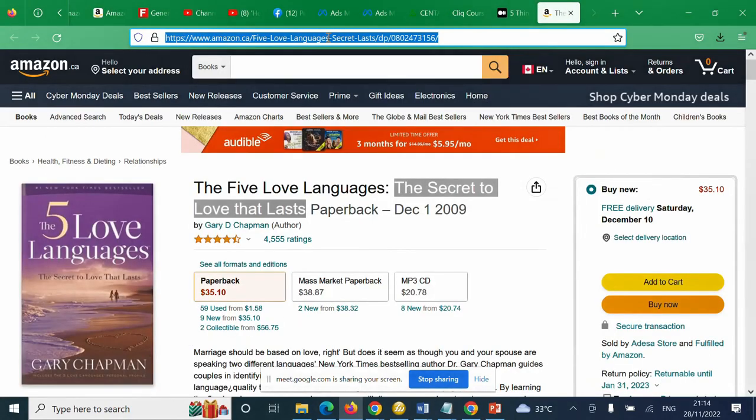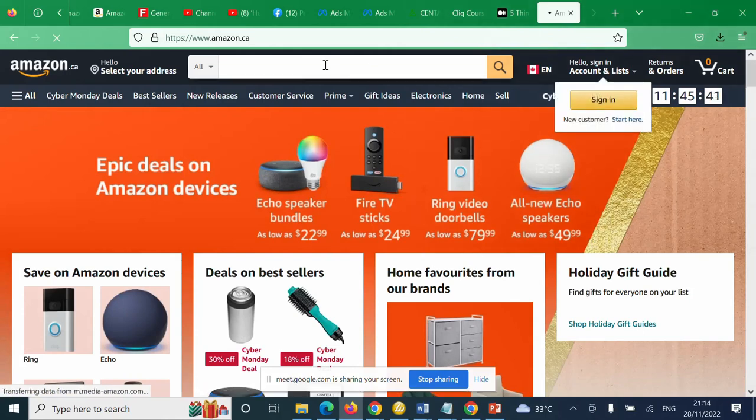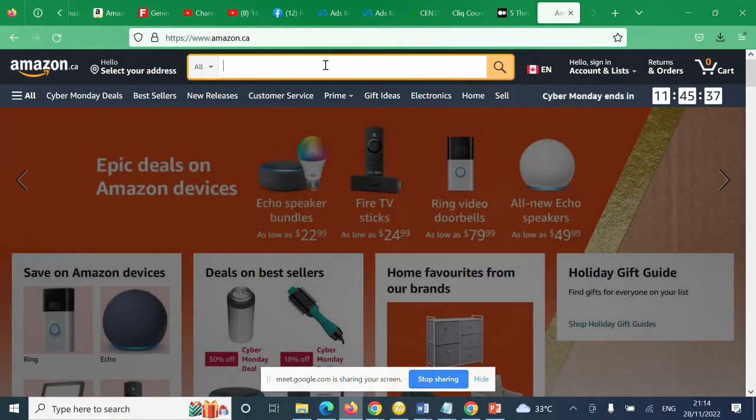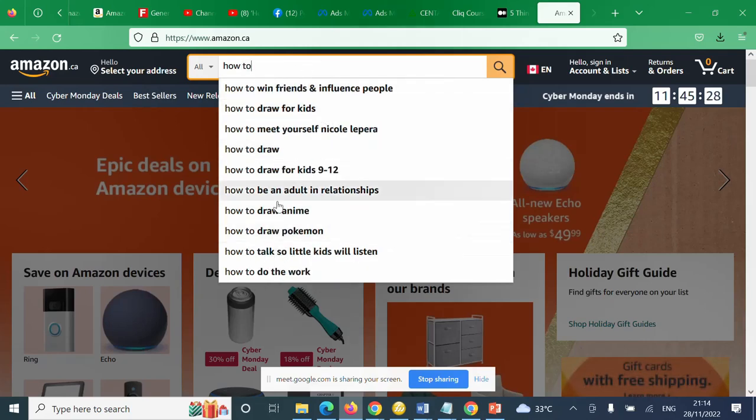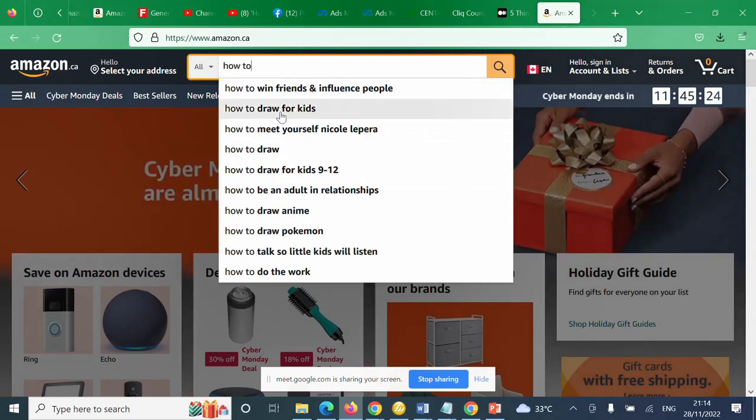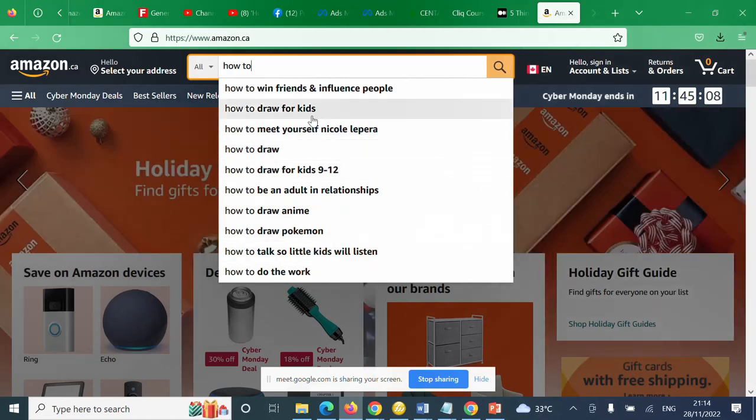In this Firefox, I don't have this extension installed. So I want us to perform an experiment so that we see the effect of the AMZ Suggestion Expander. Now, I want to browse how to invest in Bitcoin. I'm looking up how to. Now, see what is happening. This is my suggestion. I typed how to. It's giving me suggestions: how to win friends and influence people, how to draw, and so on. These are the suggestions I'm getting.